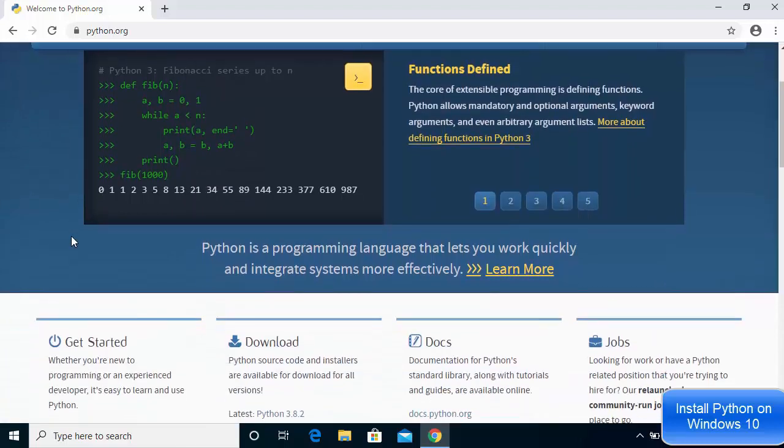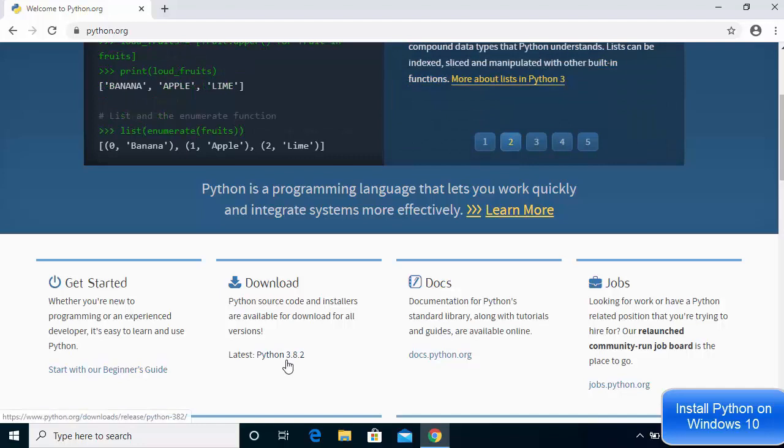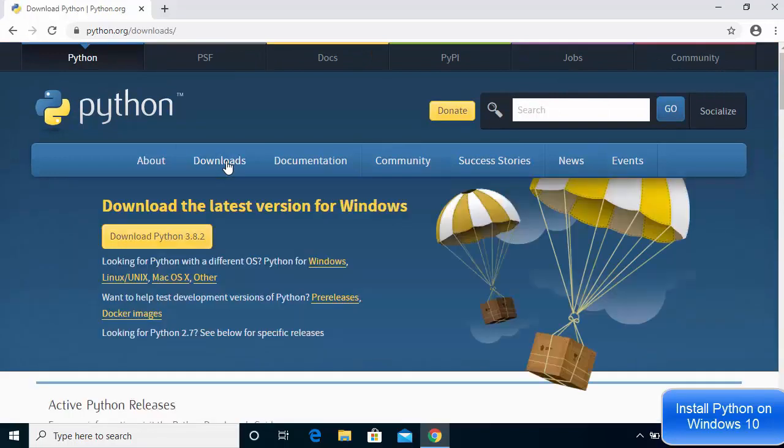When you scroll down, you will also be able to see this downloads section here. Now at the time of making this video, Python 3.8.2 is the latest version of Python. So I'm going to just click on the downloads tab here. Once I click on it, I see this button which says download Python 3.8.2. I'm going to click on this button, which is going to start the download of this Python 3.8.2.exe file.